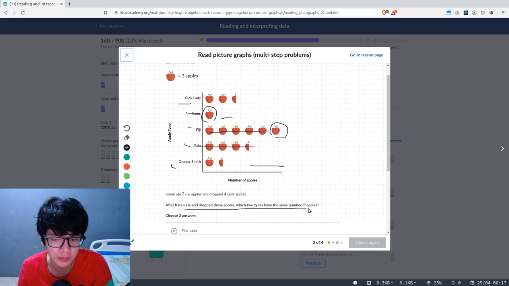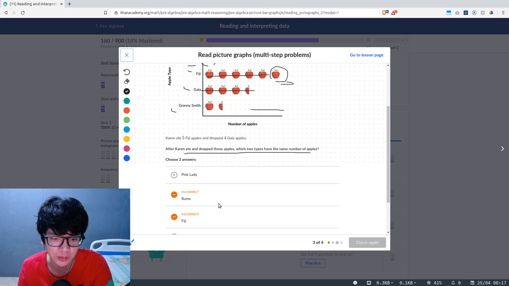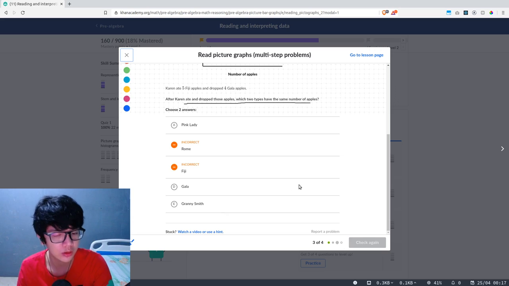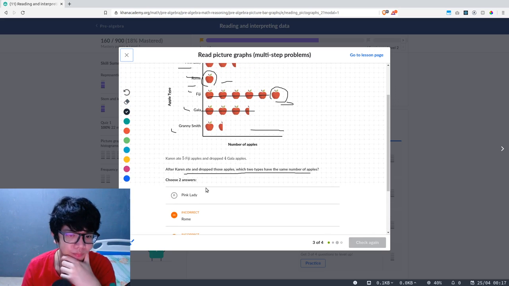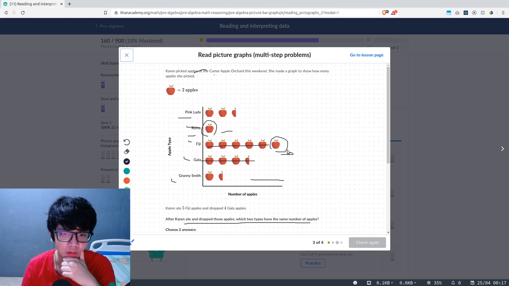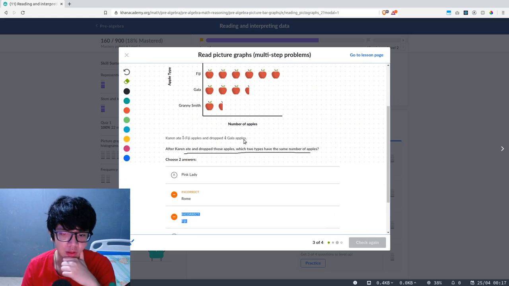Which two types have the same number of apples? Rome has 1, Fiji has 1. So it should be Rome and Fiji. Are you kidding me? Which two types have the same number of apples? Oh, it's 2. Oh, let's try this again.